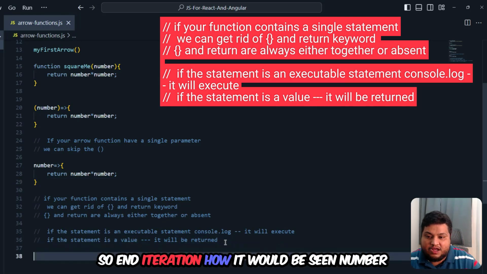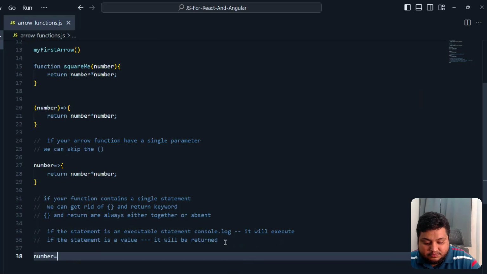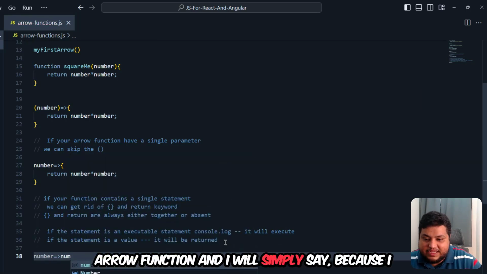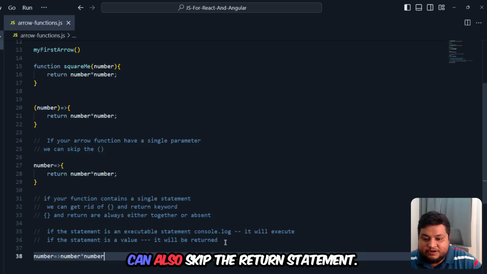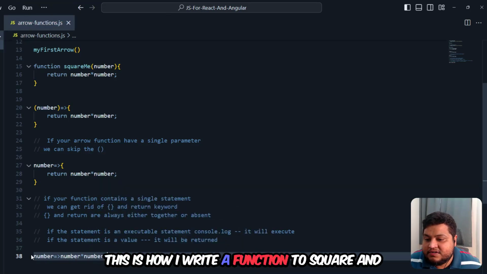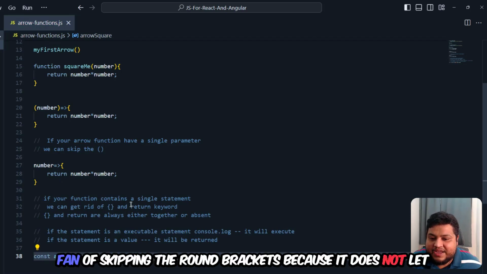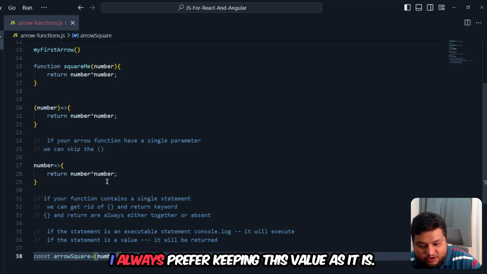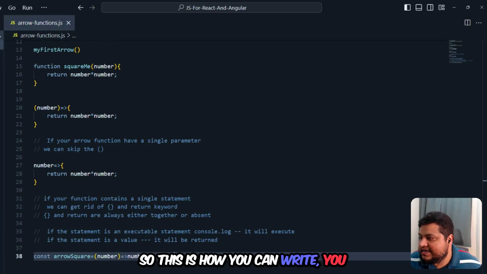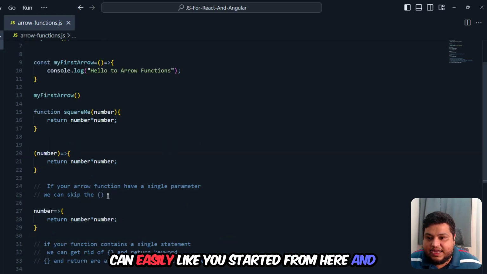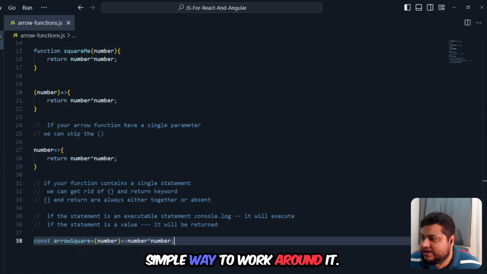So, end iteration: number, arrow function, and I will simply say, because I am not using the pair of curly braces, I can also skip the return statement. This is how I write a function to square, and then let's say const arrowSquare is equal to number. But again, as I told you, I am not a big fan of skipping the round brackets because it does not let you know whether this is a function or not. I always prefer keeping this value as it is. So this is how you can write it, you started from here, and this is how you're converting an arrow function, a simple way to work around it.